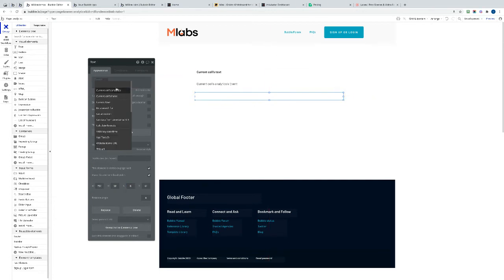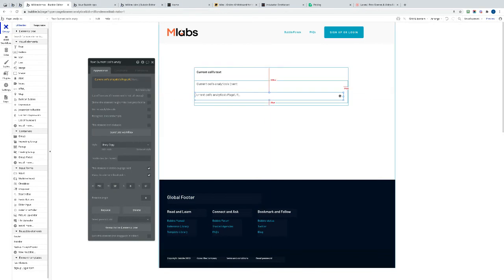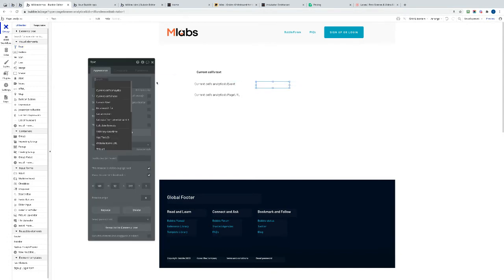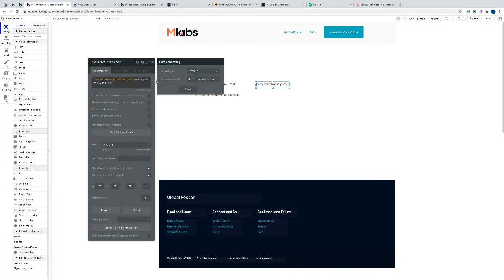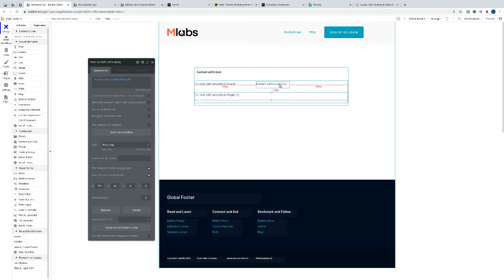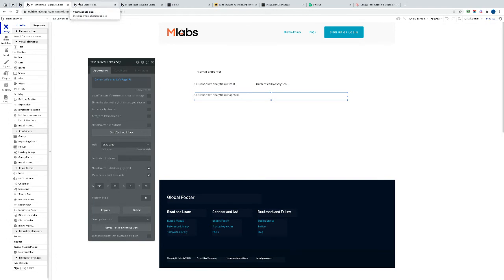Right. Current cell analytics, page URL. So let's have the URL in there. Let's put that on the left as well. And then lastly, let's just have the date and time in here. So let's go create analytics, find the creation date. Let's format it so it's sensible. There we go. We want the day, month, year, hours, minutes, seconds. So that will give us when the event occurred. Right, I think that should work.